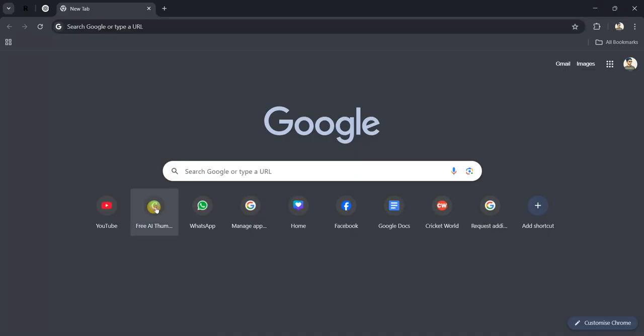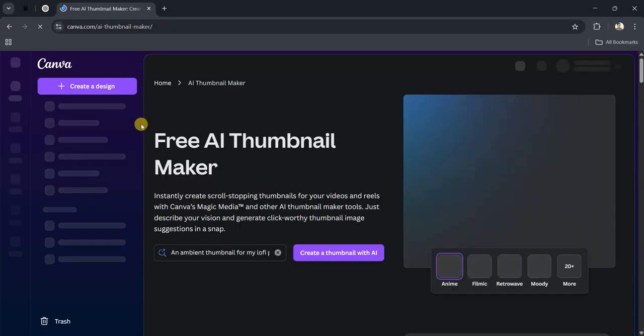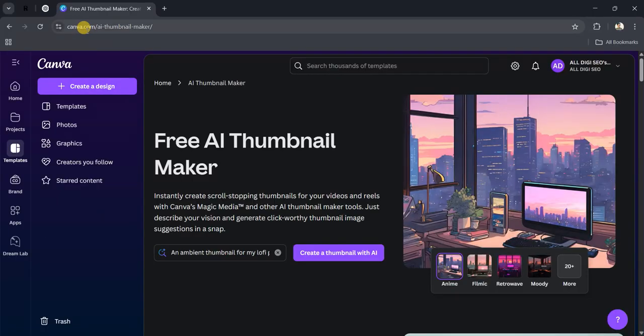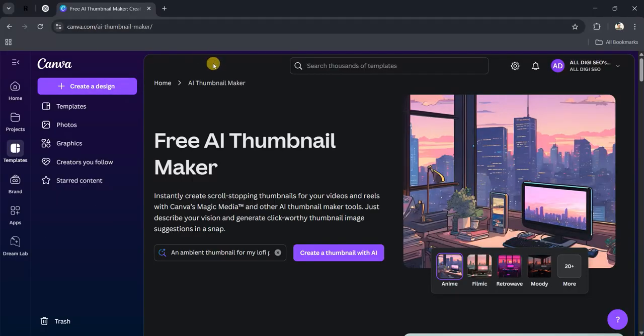You can use google.com or just write canva.com in the URL box. After opening the website, just log in with your Gmail account. It's free. You can use your Gmail account to log in on canva.com.